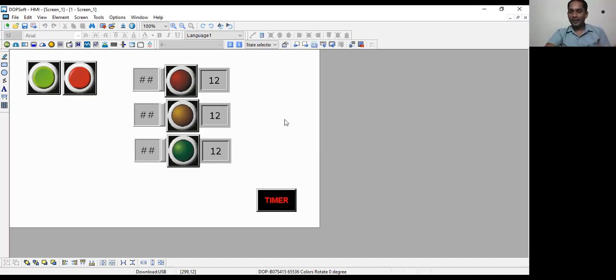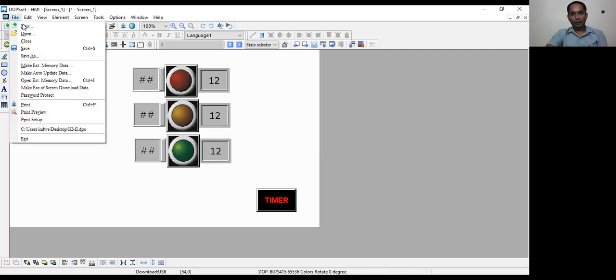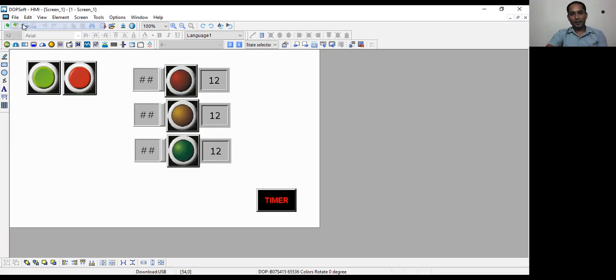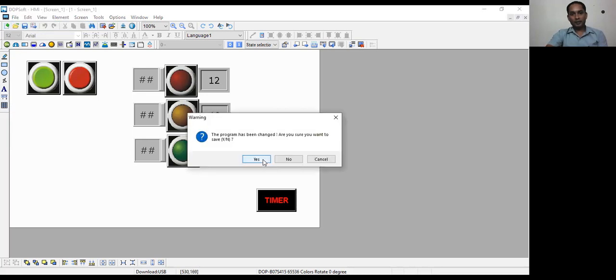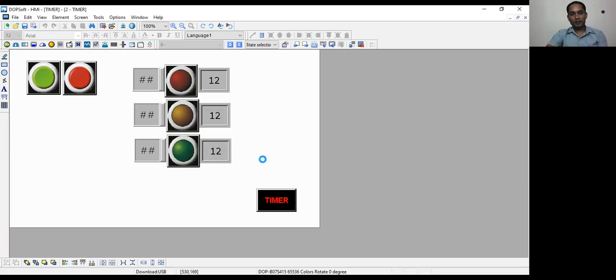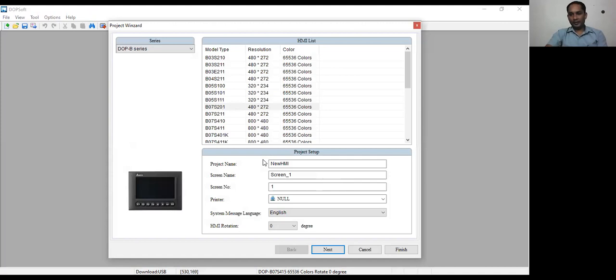This is Delta HMI. So for Delta HMI, it's DOP soft. I have already installed it and obviously it is open here. Now I take one new file. Look at this screen, please. Take a new file. And the procedure is almost same for all brands.